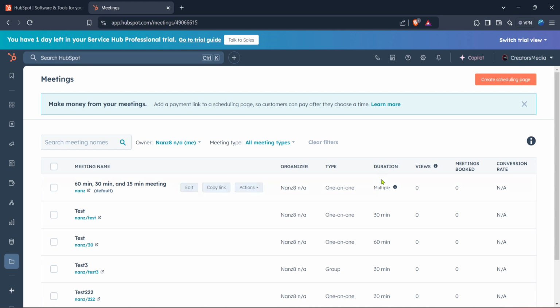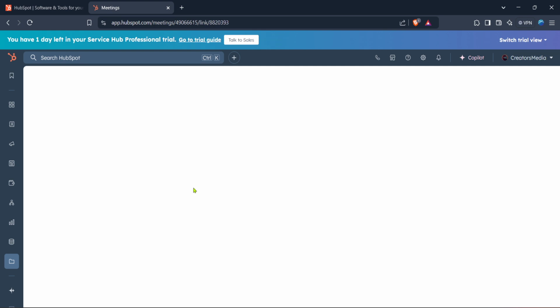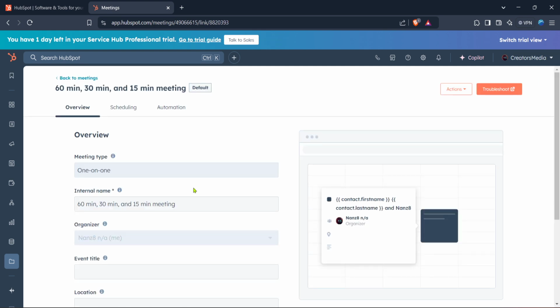Once the Meeting Scheduler page is open, find the option to Edit. You'll want to click on Edit to make changes to your meeting settings. This section offers various configurations, including the scheduling settings for your meetings.